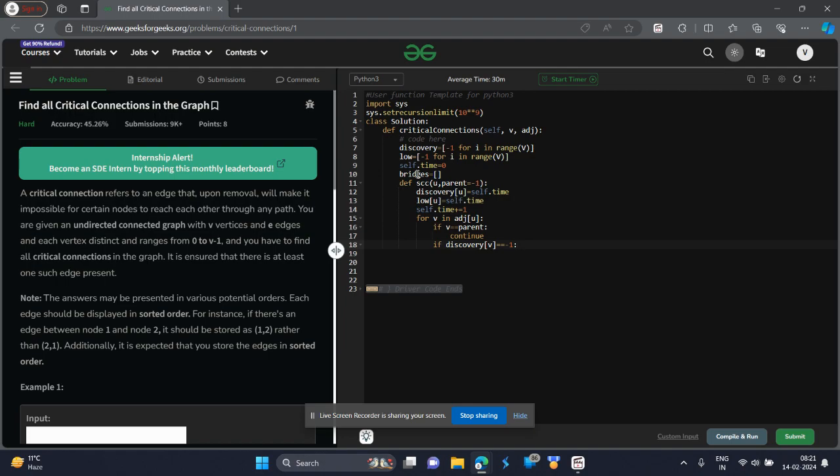As the particular node gets visited, we will change its time, as we did here. But if it is still -1, this means it has not been visited. In that case, I will recursively call this strongly connected component function, and the current node will become v, which is the neighbor over here, and u will become the parent, because we came into v from u.